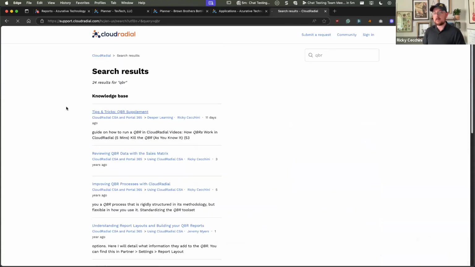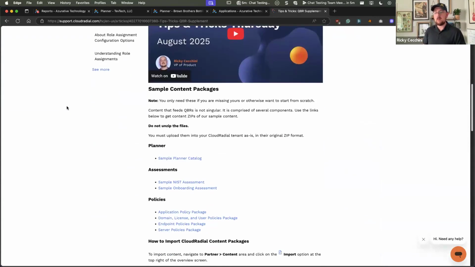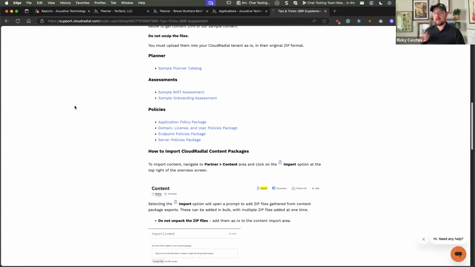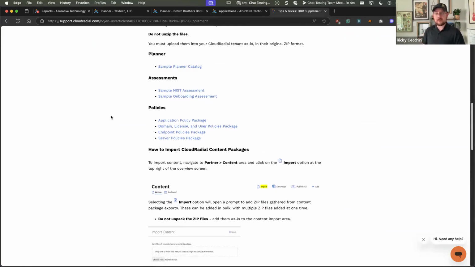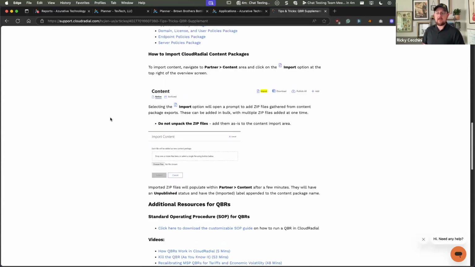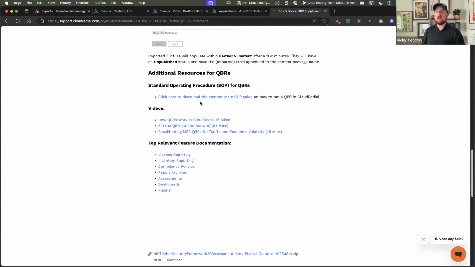And the QBR process is so volatile because it changes from person to person, from MSP to MSP, and people disagree with each other, that I even brought in a bunch of sample data from different MSPs that say it should be done this way, this way. And I even have customization guides. So if you're trying to build your own process, we already have stuff that people have built that says this is what really worked for us.